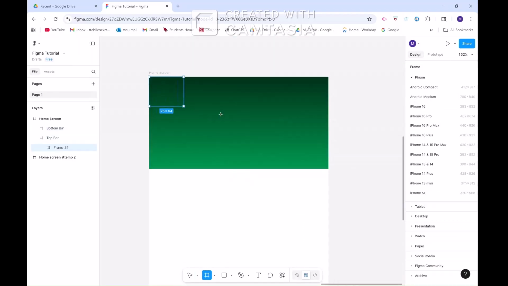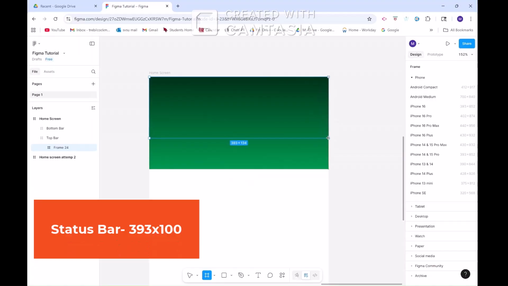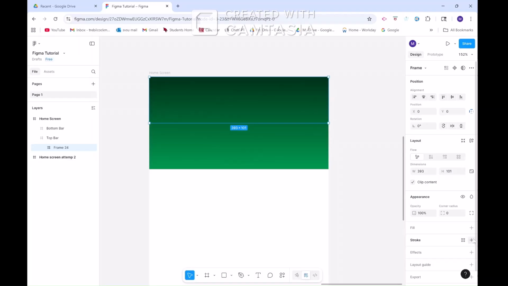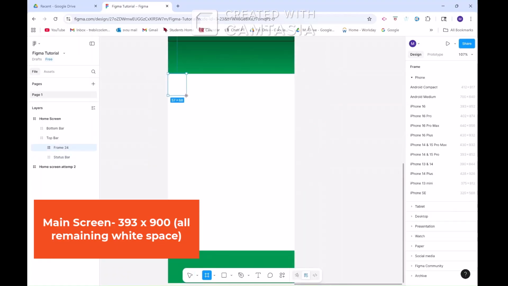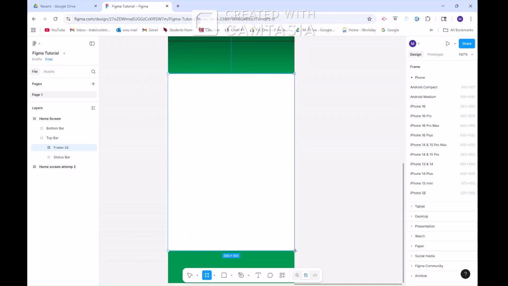Inside the top bar, create another frame for the status bar. This is where things like time, battery, and signal would appear on an iOS device. Give it a stroke color so it stands out. Next, create your main screen in the remaining white space. That's where most of the app content will go on your home screen.